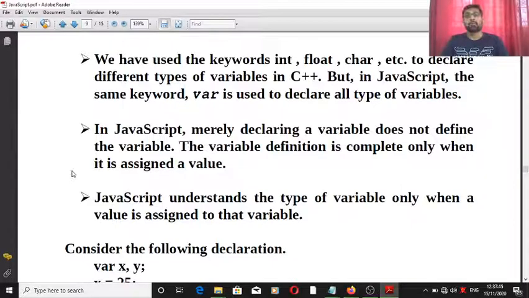In order to make x alive, if we want to give x a life, it must be given an initial value. It must be assigned some value. Then only x becomes active. JavaScript understands the type of a variable only when a value is assigned to that variable. So if we declare a variable, var x, the type of that x will be determined only when some value is initialized to that variable.